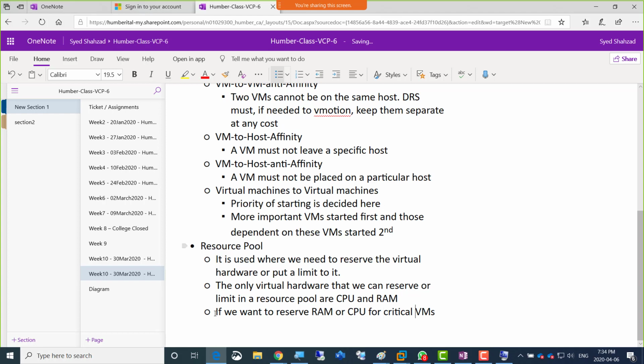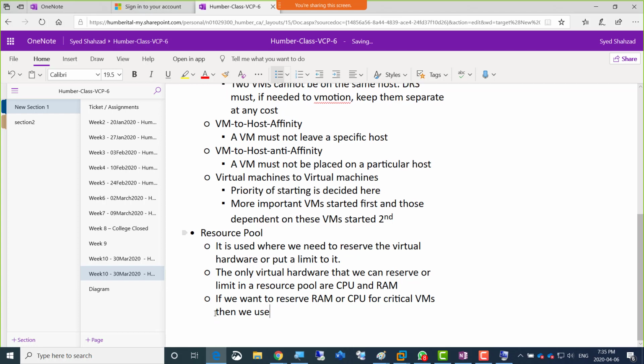Simple. But what are the conditions there? What are the options there? Let's explore those features. So if you want to reserve RAM or CPU for critical VMs, then we use an RP, a resource pool. All right, so let us go ahead and check it out.